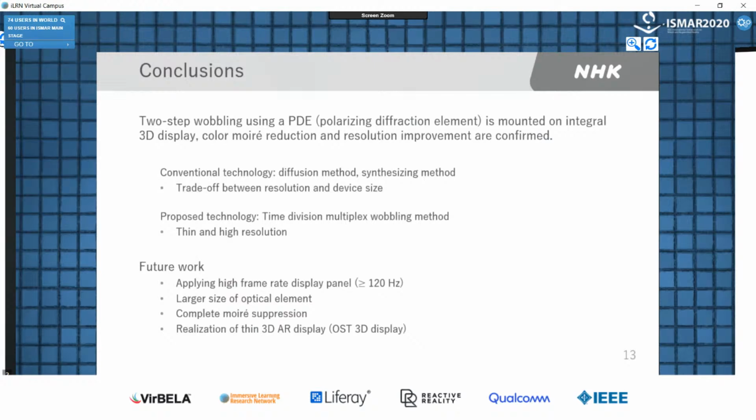Then it is the conclusion of this talk. Two-step wobbling using a polarization diffraction element is mounted on an integral 3D display. Color moire reduction and resolution improvement are confirmed. The conventional diffusion method or synthesizing method has a problem, a trade-off with the resolution or device size. The proposed time division multiplex wobbling method realized a thin and high resolution integral 3D display.